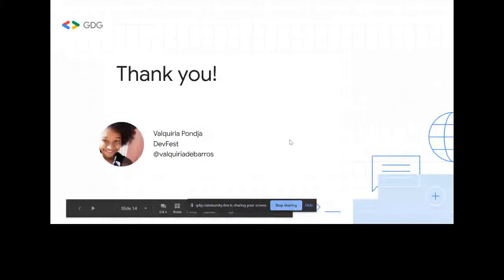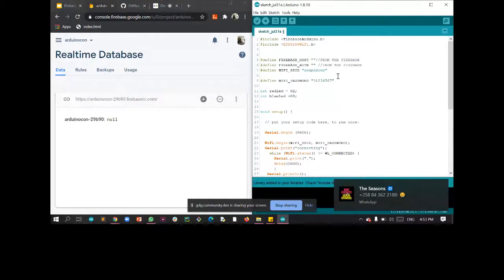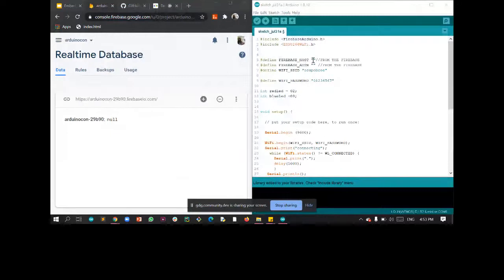So what you do is copy this here, then you go back here. Let me just close my WhatsApp, it's making noise. So come here and you paste, and you just take off this HTTP part, you don't need it.